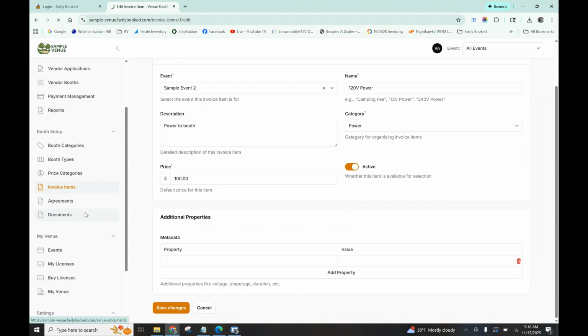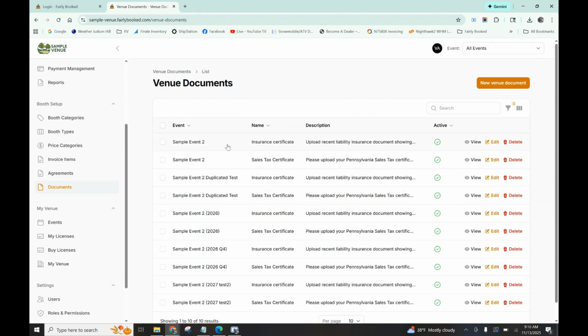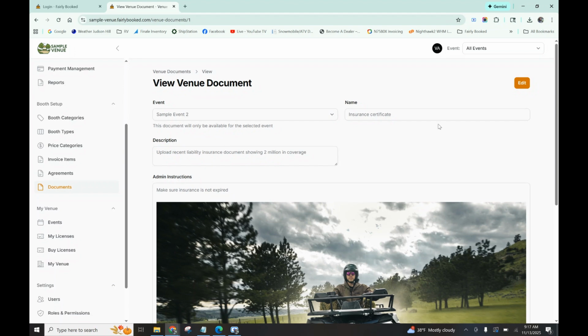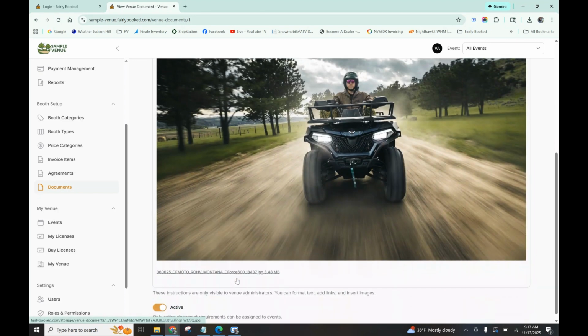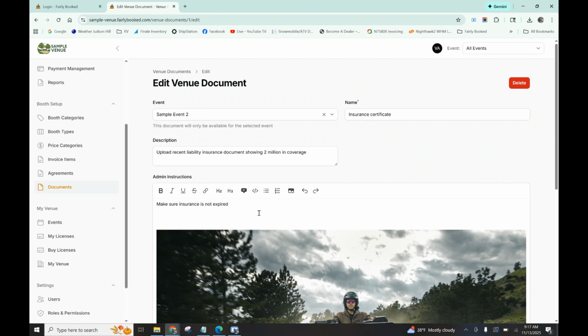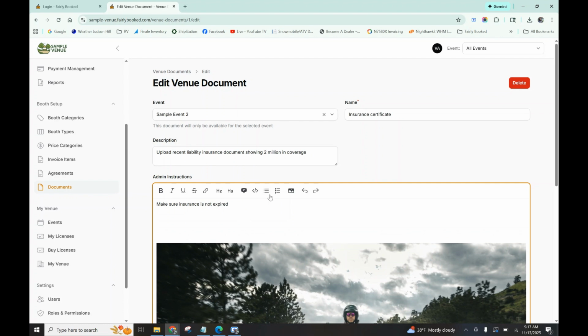We then have documents and agreements. So documents allow you to tell your vendors, we need you to upload insurance certificates. You have a description about it. The admin instructions are a text field that you can add images to. You can add formatted text here. You can have bullet points. So you can tell your staff what to look for when they're reviewing these documents.